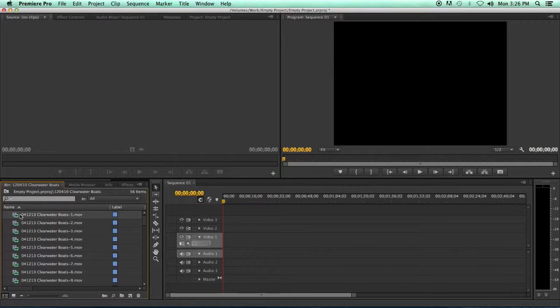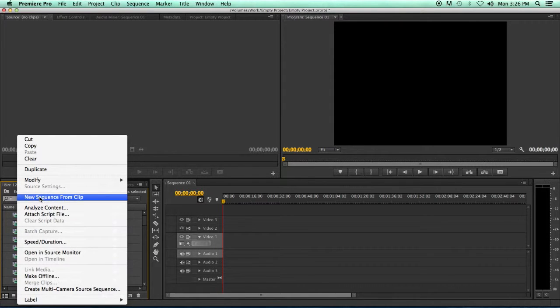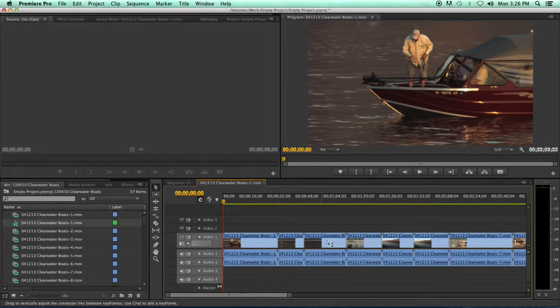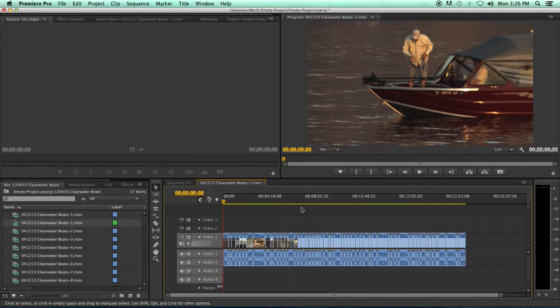So with this bin set to list view now, I want to select the first clip, and then like before, Command A or Control A to select all. So they're all selected now. And now putting your cursor on the first clip, right click and choose New Sequence from Clip. And what's going to happen is all of the selected clips are going to load up in order in the timeline. There's your timecode dub right there, that whole entire sequence.